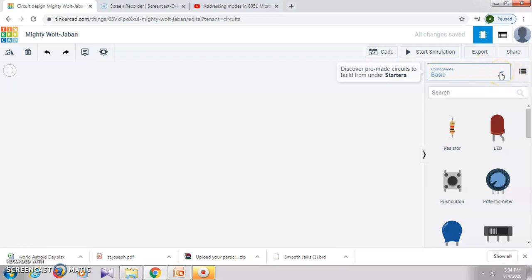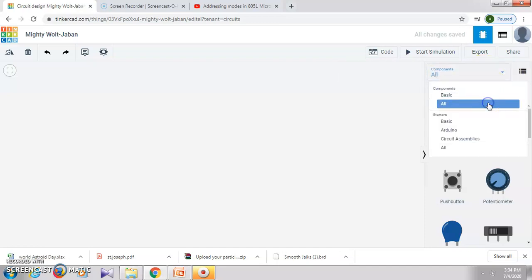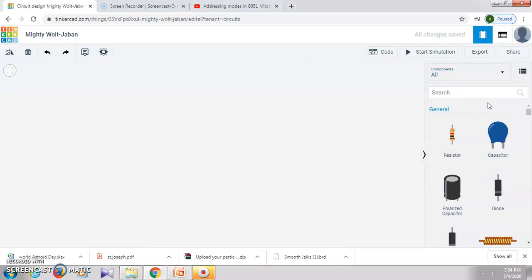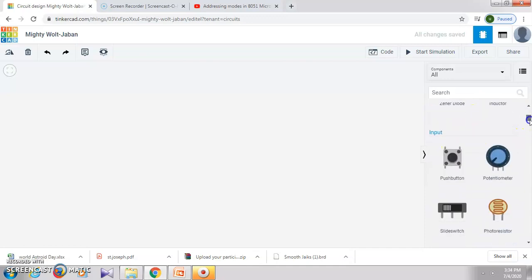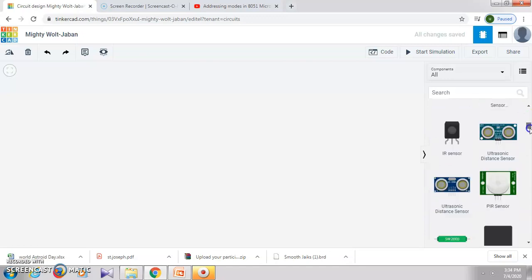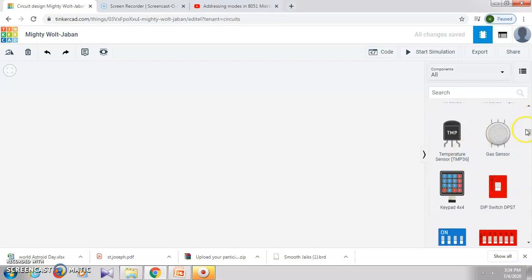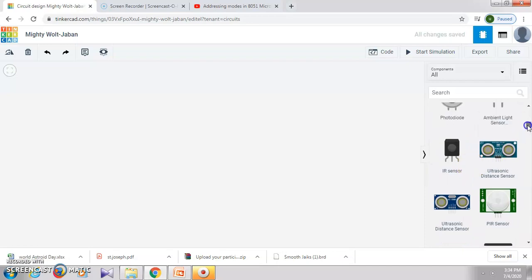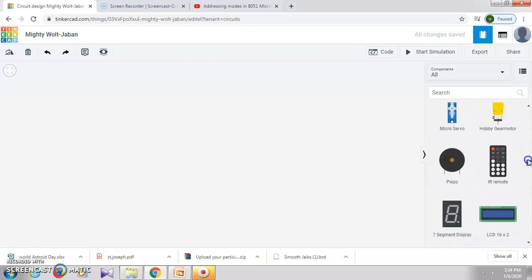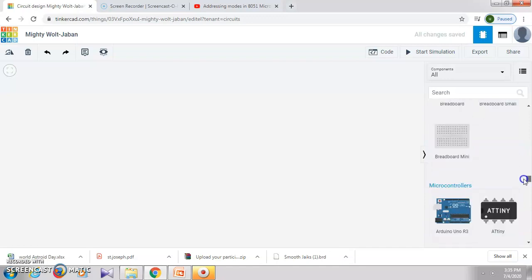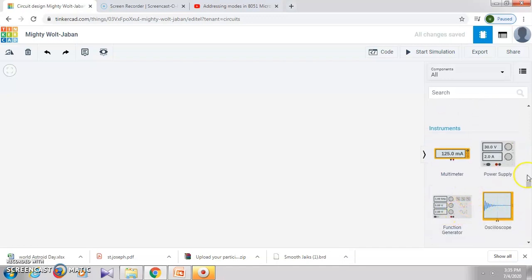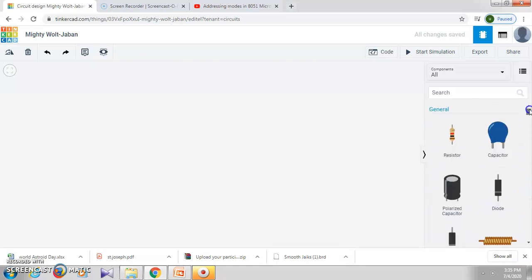Here in the components drop-down menu, click on all, then you will be able to see all the components. You have resistor, capacitor, button, switch, potentiometer. Like this you have all the components. You have a keypad, you also have sensors, many components are available. You also have breadboard, oscilloscope, function generator. Whenever you want any component, simply type the name of the component here.